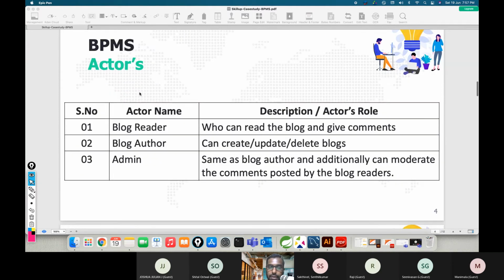Who are the actors involved in this blog process management system? There is a role called actor called reader, like how we had developer and tester. The same way you have reader, you have author, and you have admin. Reader can read the blog and give comments, so you should have the option to give comments. Author can create a blog, a particular story, or update the story which he or she has written, and if needed, he or she can delete it. Admin is the same as blog author, and additionally can moderate the comments posted by the blog readers. Okay, who can moderate the comments is the admin. That is what it is.